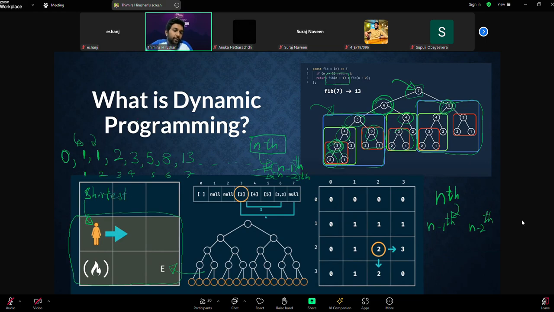Okay, so to find the shortest way, you can use dynamic programming in this case. Right? If there is fire in any of the rooms, you cannot enter those rooms. That is a normal situation.